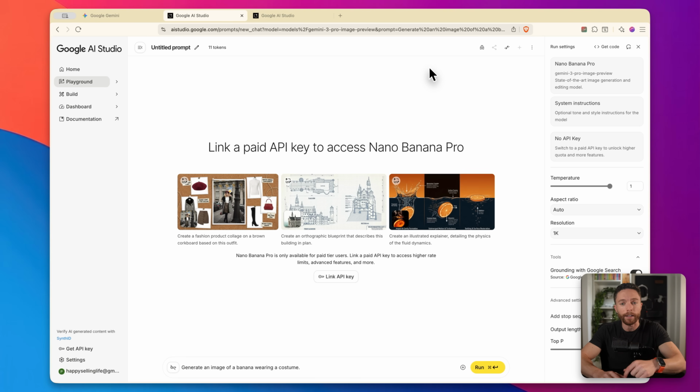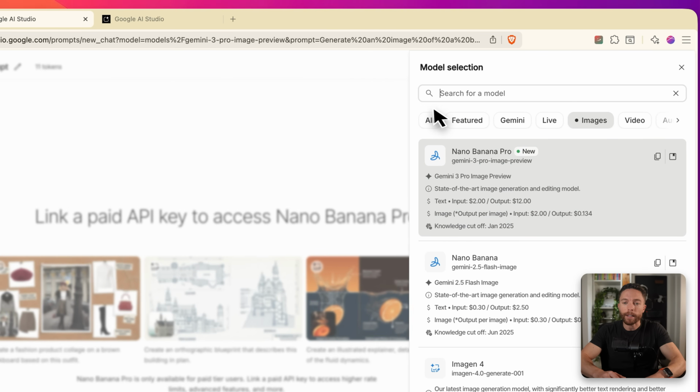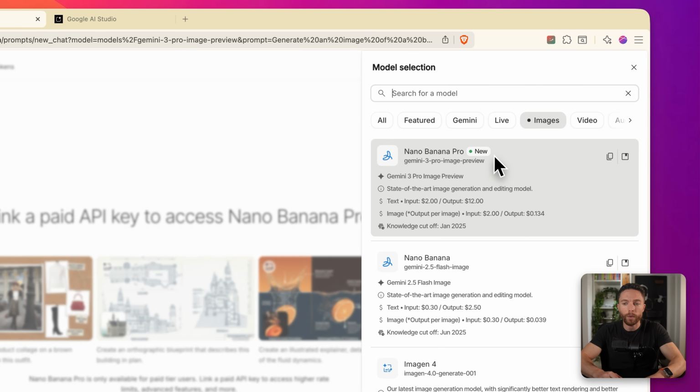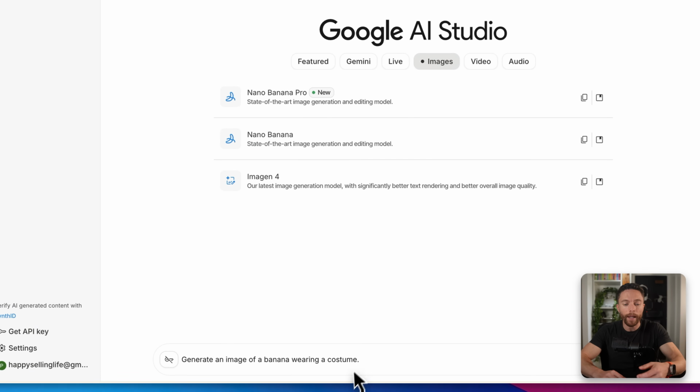But it actually is, because what you need to do is on the top right here, you need to change what model you're using. So I'm going to select here, and instead of choosing Nano Banana Pro, which is their newest model that costs money, I can go with the regular Nano Banana or one of these other models, but we'll select the regular Nano Banana, and now this one is available to you.